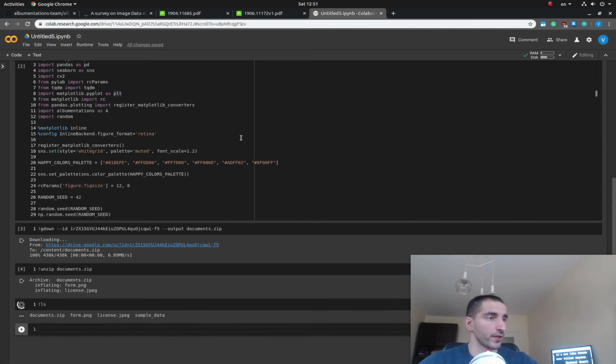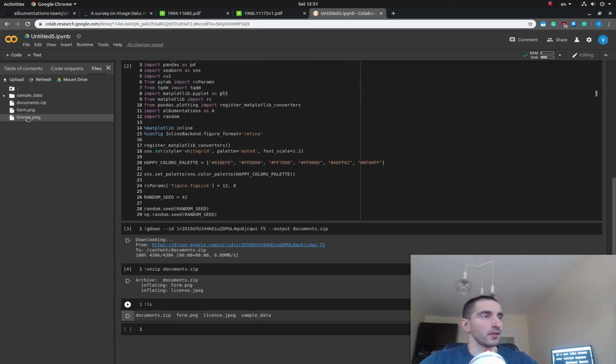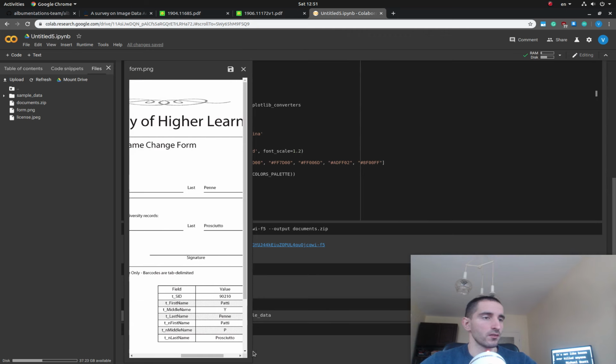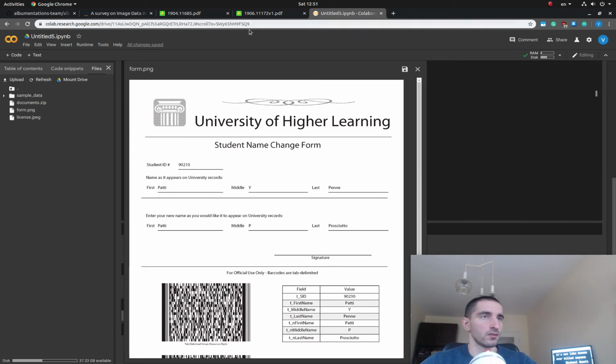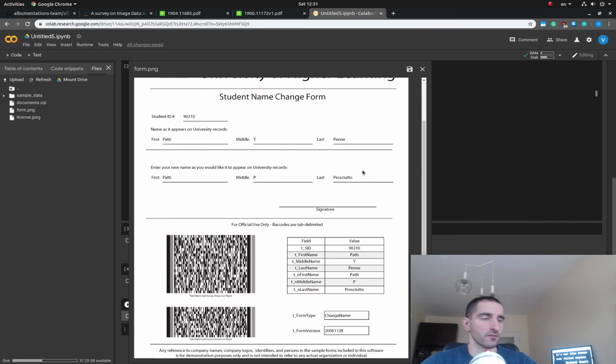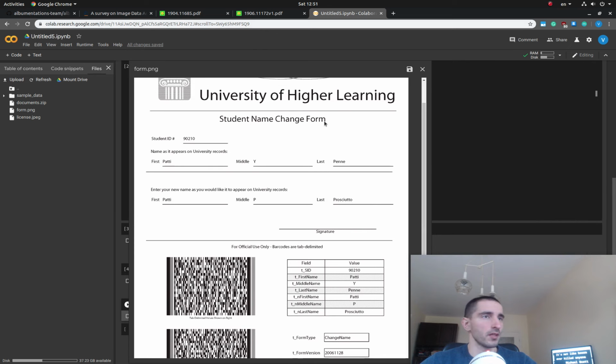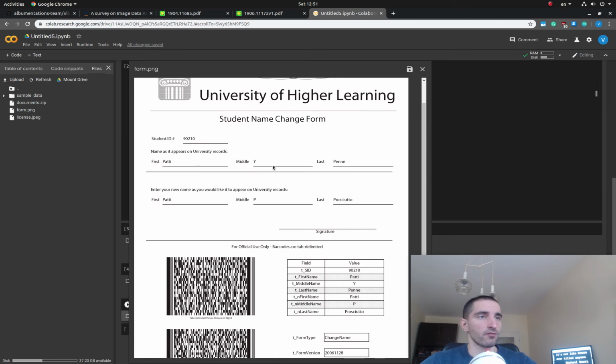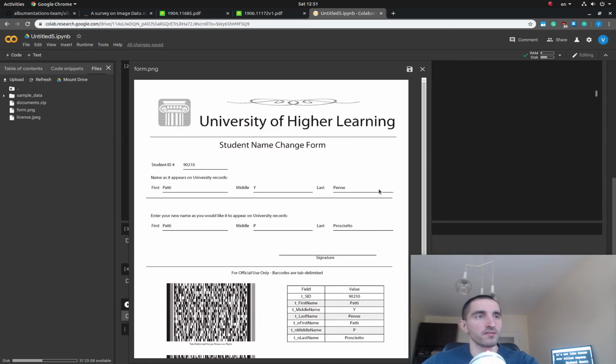And now, when I go into that, you are going to see that we have the form and license images, and I can go to the files and open the form image. Okay, so you can see the form. Yep, that's the form. It's a student name change form. It has a student ID, first name, middle name, and so on. When you change your name, maybe you have to fill in this form.